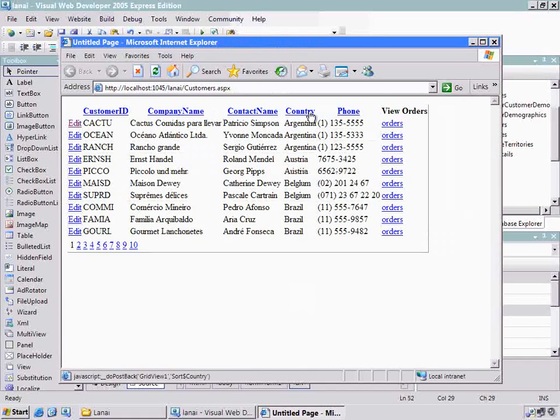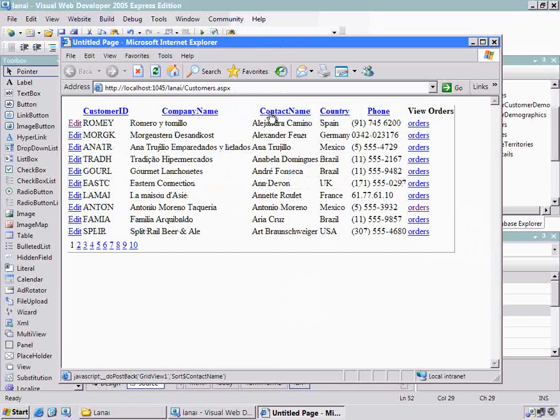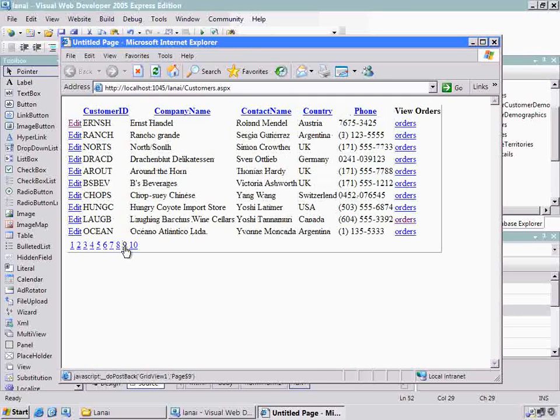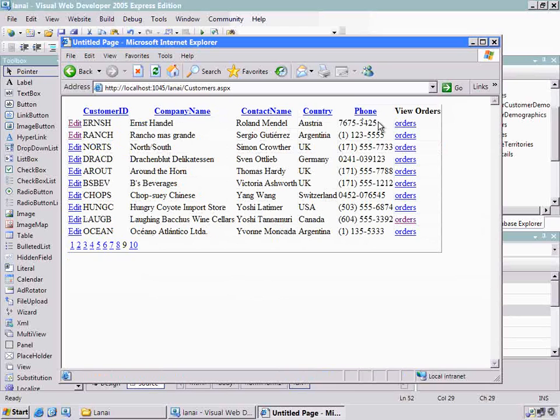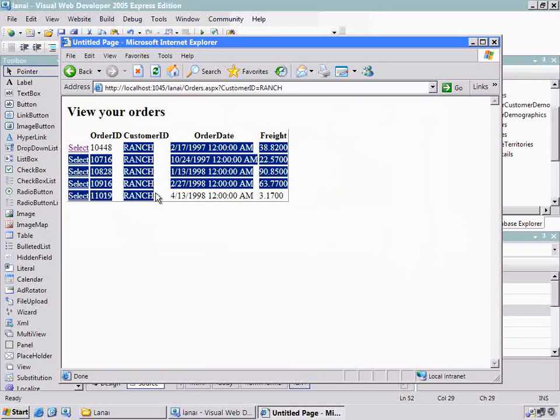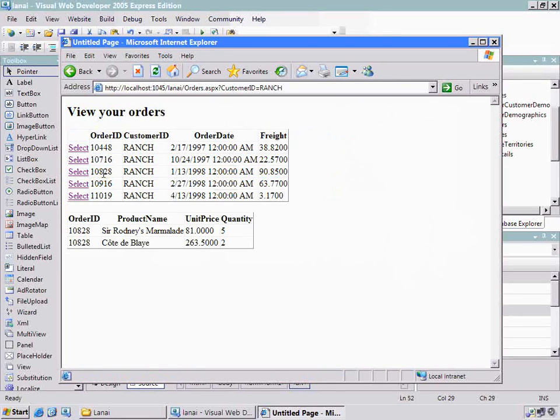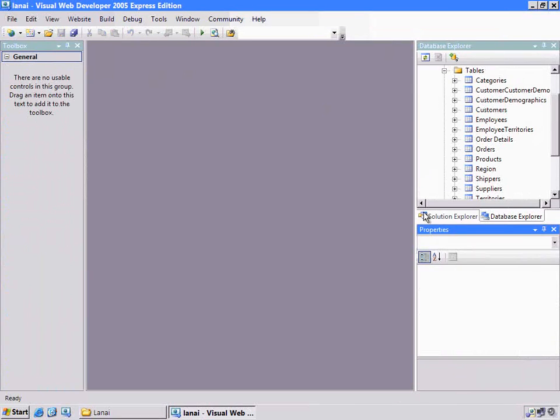So watch, I can sort, and paging works, and I can drill in to and edit, say, Rancho Grande, and hit update. So I've got inline editing, and finally my orders hyperlink goes straight to that particular user ID. This is great. So we've got two pretty full-featured pages. Let's move on to the next piece I want to show you.